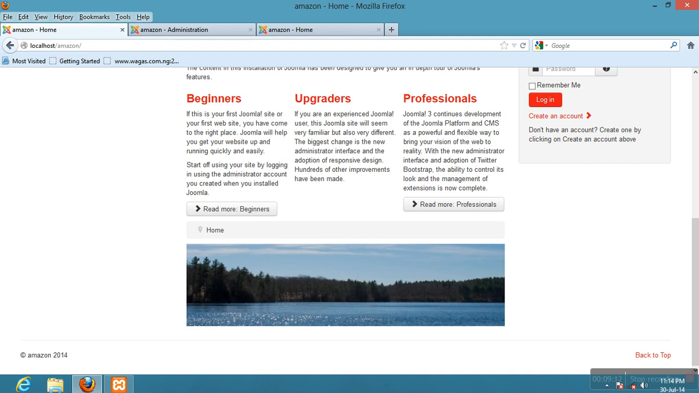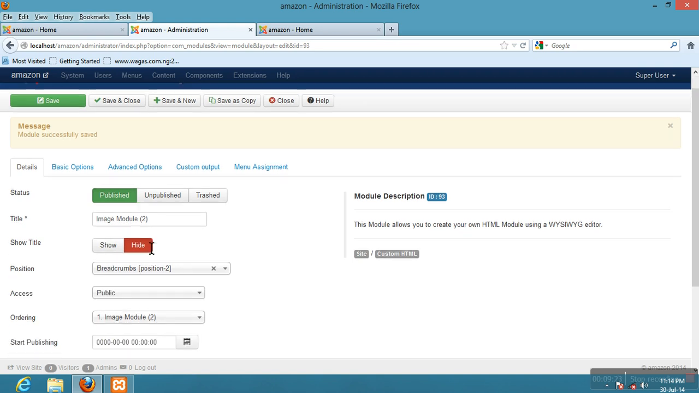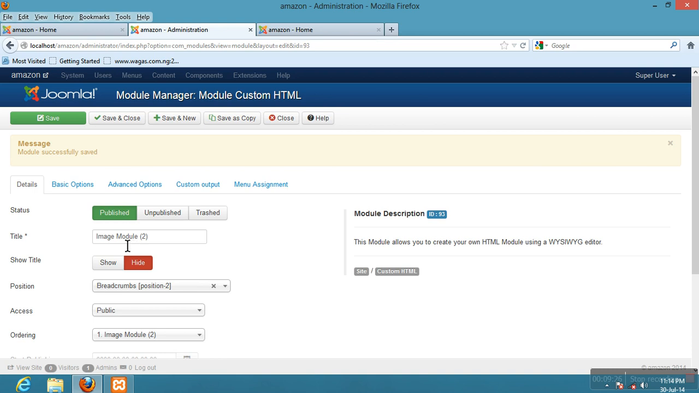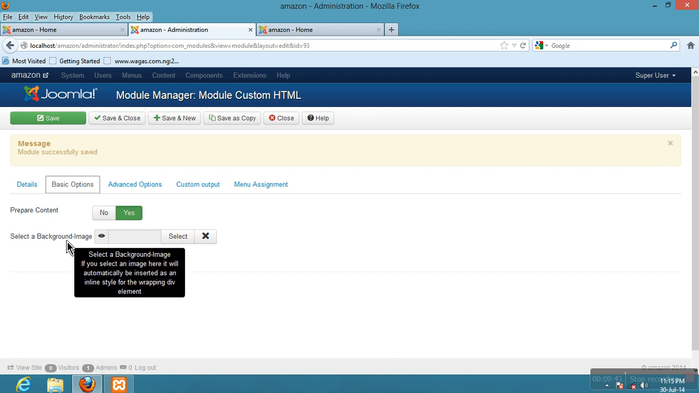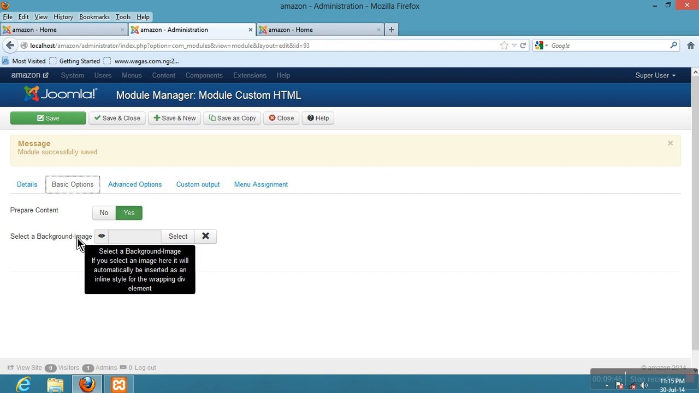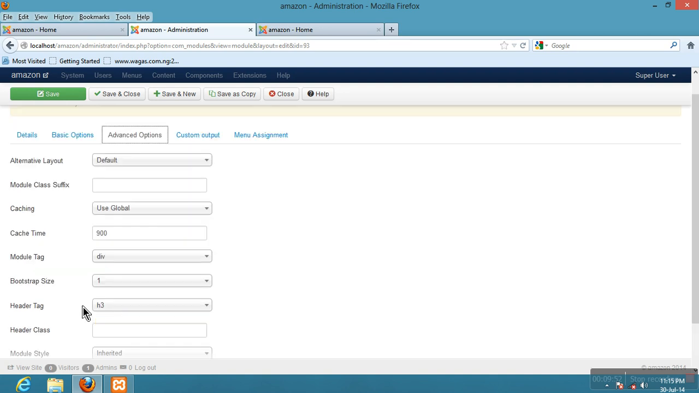Alright, what I want to do now is change this image. So I'll simply go back to my backend. Since I'm still inside this particular image module which I just duplicated, which is image module 2, remember how you manipulated your image module in your image module video when you were managing it. All I need to do, if I go to basic options, I have select a background image as if you want an image to be at the background. I hope you can still remember that. If I go to advanced options, all I need to do is change what I want to change here, but that's not what we're interested in.